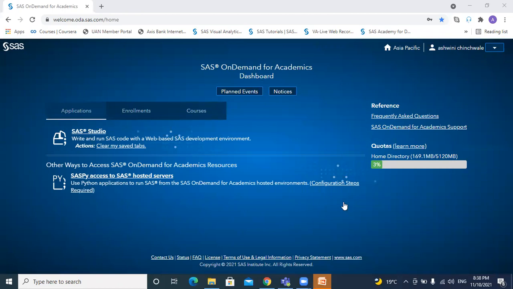So this is the cloud application of SAS Studio. You need to create a profile on the SAS website. I'll share the link for it.